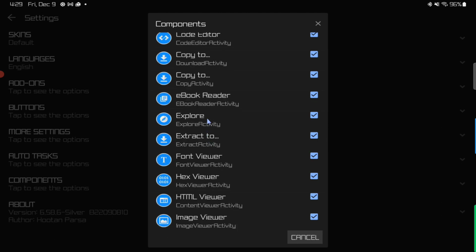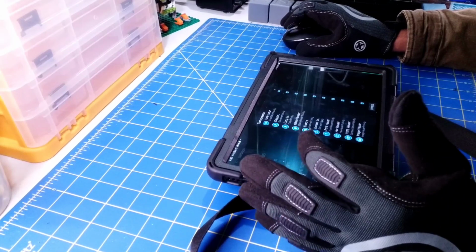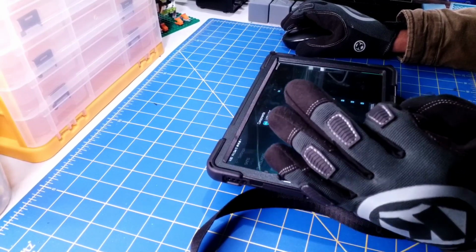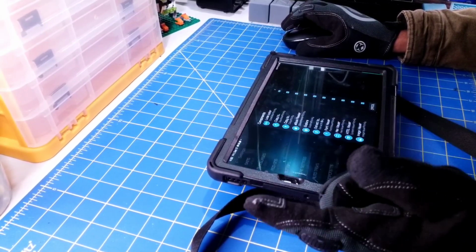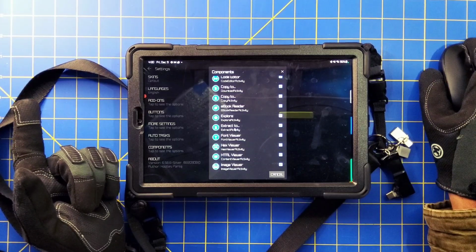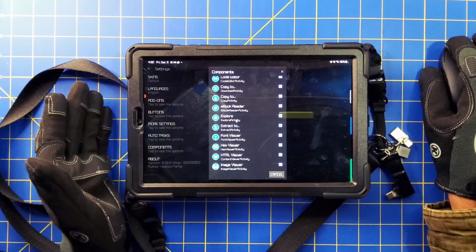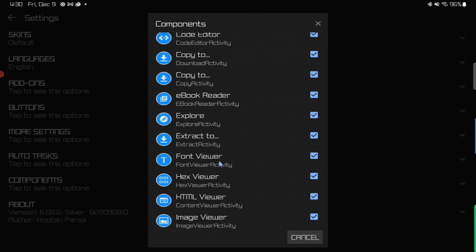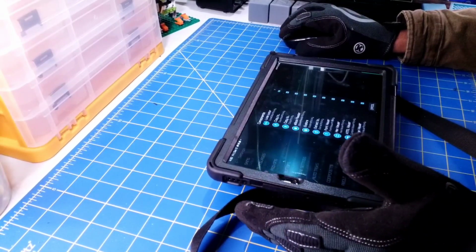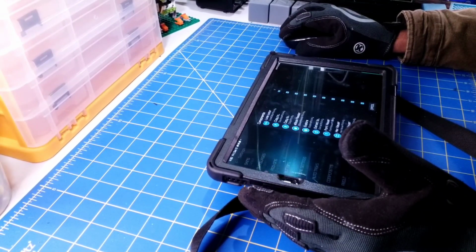We've got the explore activity, which, as we just saw, we were able to look into the individual app files, so that's really powerful. We've got extract to. Once again, I believe this is for archives, so we can actually create archives and we can extract archives. So things like zips, I don't know if we can do 7-zips, but even still, just being able to work with zip files is very necessary in file management. We've got a font viewer. I have not seen a font viewer in any of the other file management apps, so that's really cool to see here.